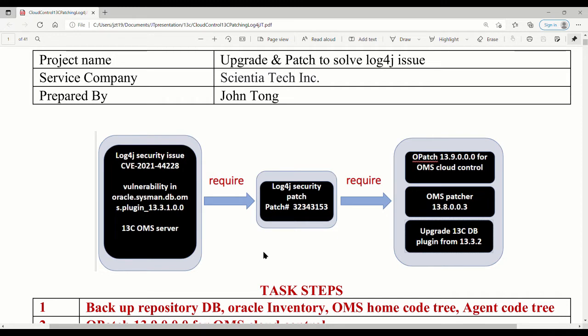The reason is, as you probably already know, Oracle developed a big Log4j security hole that affects everything, all the companies, universities, colleges. They're going to get this patched. This is the patch Oracle provided, but in order to apply it, you have to update your opatch and also OMS Patcher. Another thing is that this patch only works for plugin 13.3.2, so you have to upgrade it.